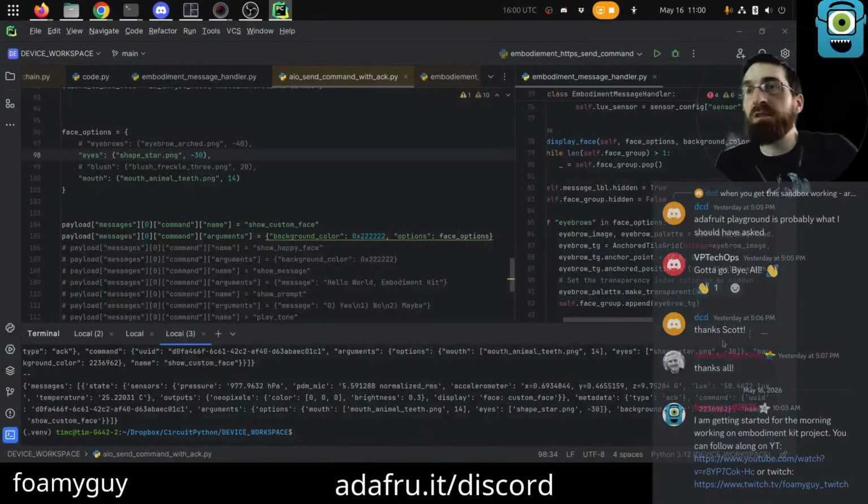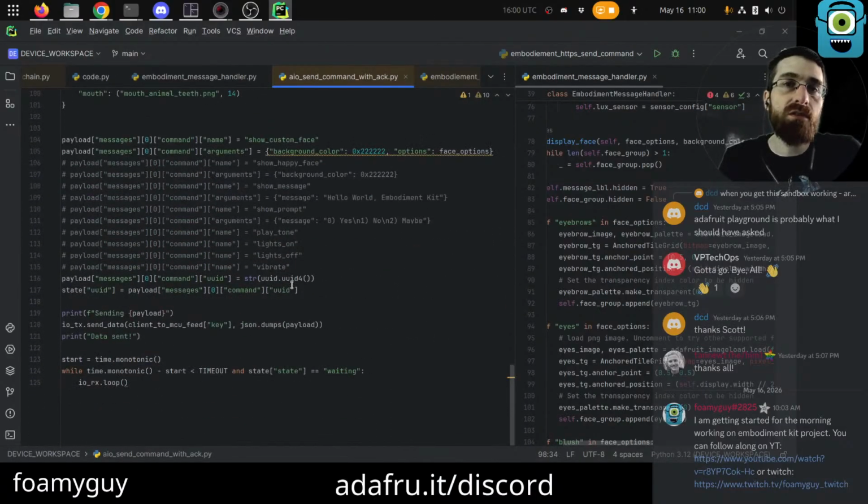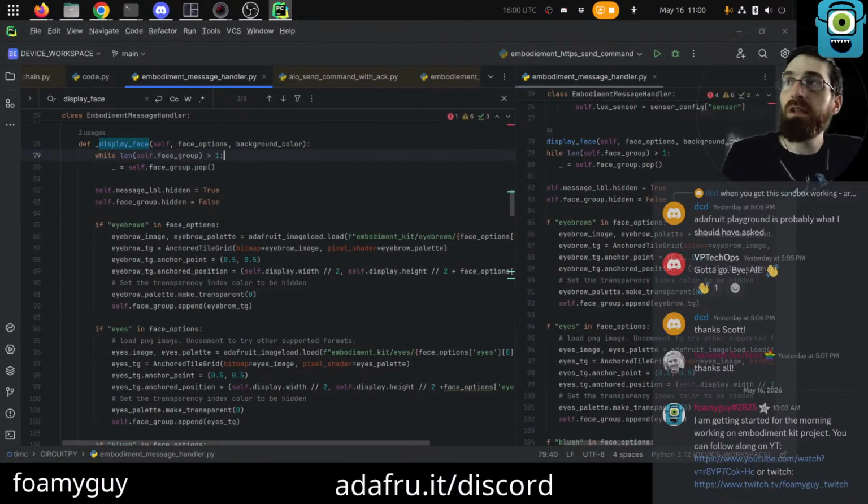All right, cool. So we can do custom faces now. We can change the color. I want a command that the client side can use to get a list of all the options that are available for the custom face. So effectively a list of all the file names.